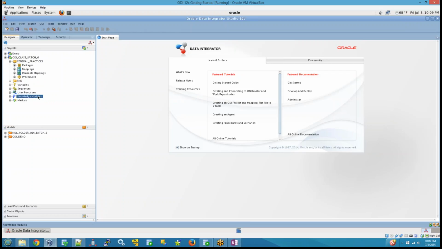So what is a knowledge module and what are the types of knowledge modules? There are 7 types of knowledge modules. The 7 types are correct, but what is a knowledge module?